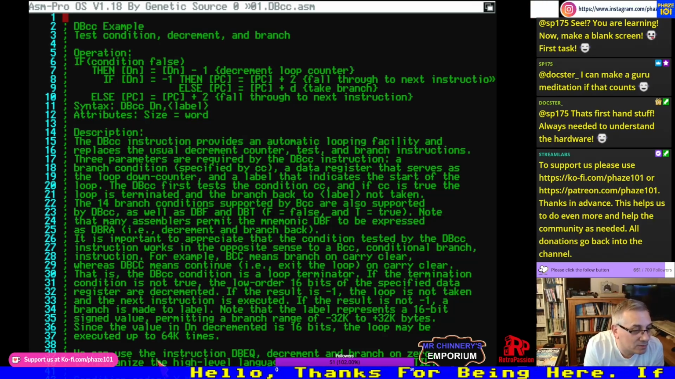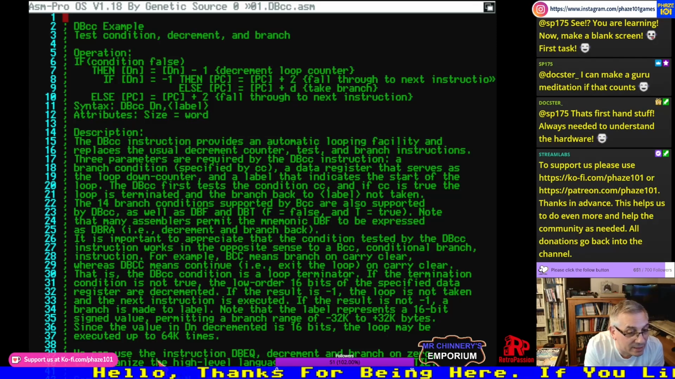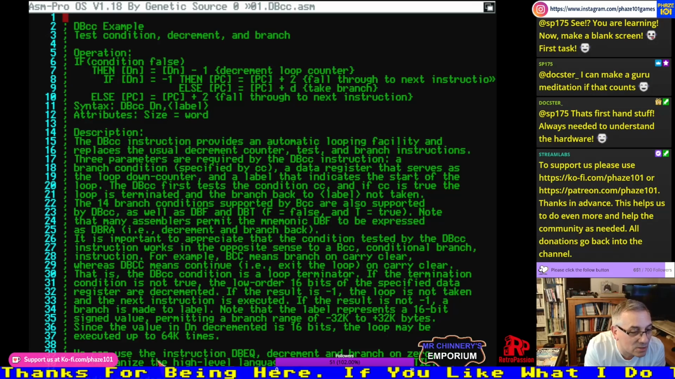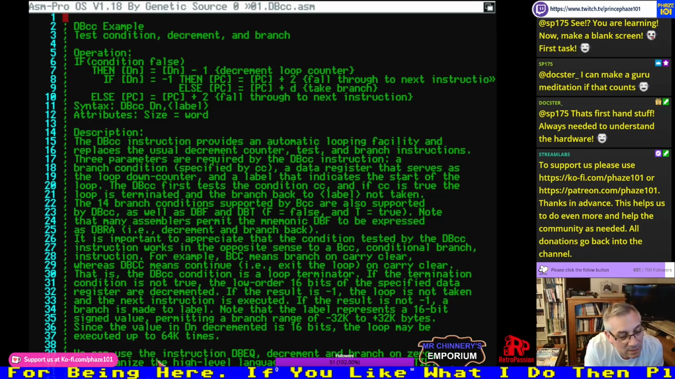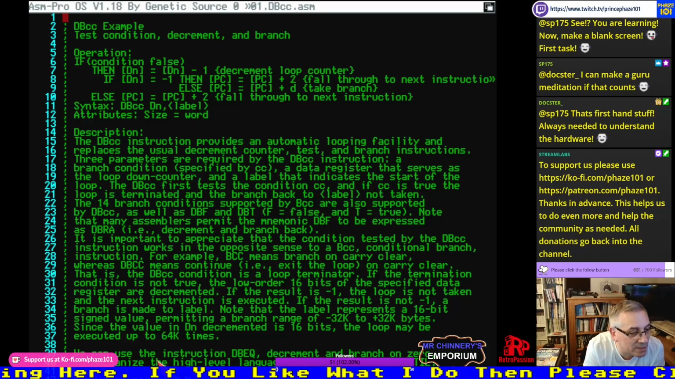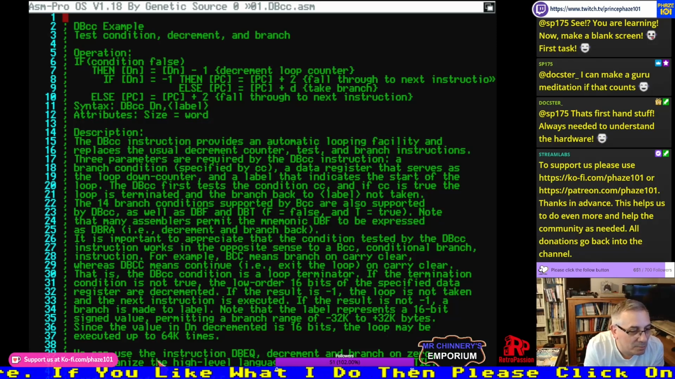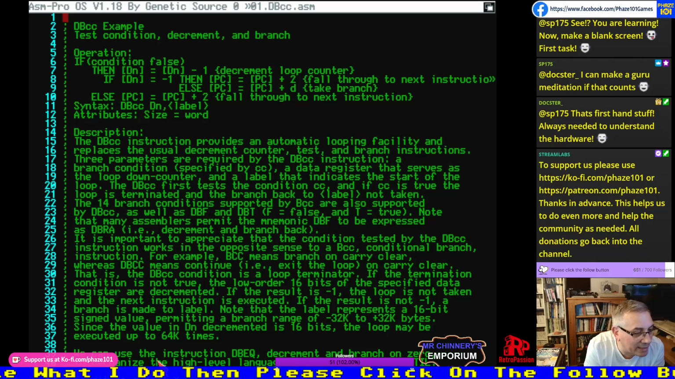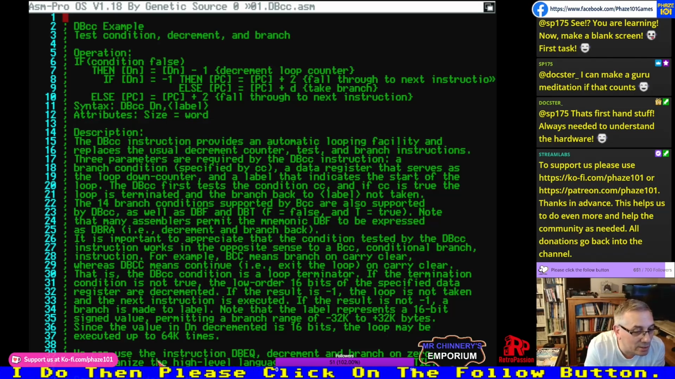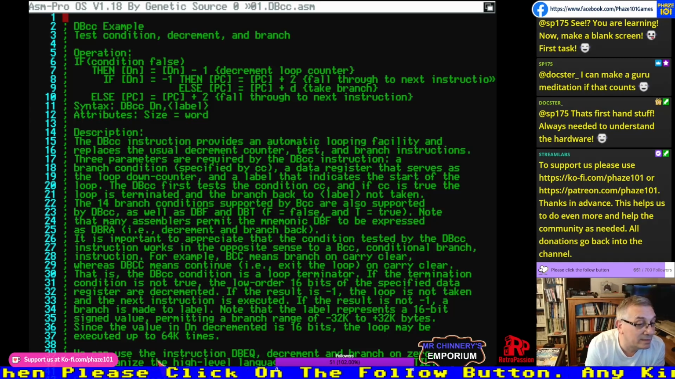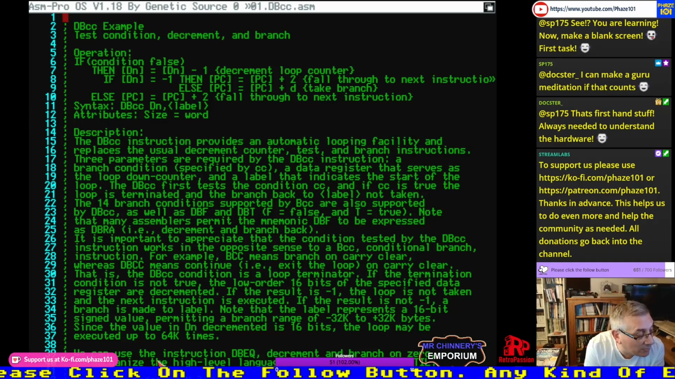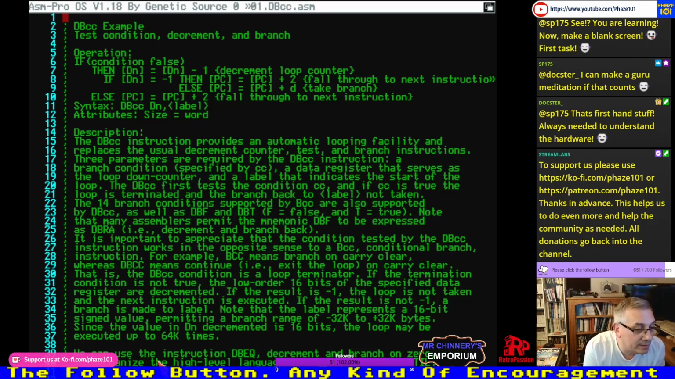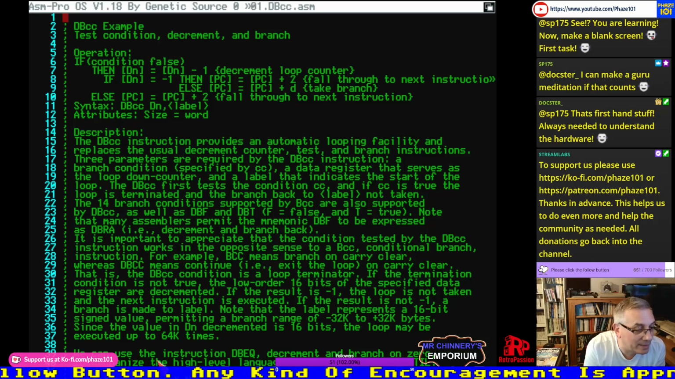It is important to appreciate that the condition tested by the decrement and branch instruction works in the opposite sense of the branch based on a condition instruction. For example, BCC means branch on carry clear, while decrement and branch on carry clear means continue execution till the carry is clear. So we exit when the carry is not clear. That is, the decrement and branch condition is a loop terminator.